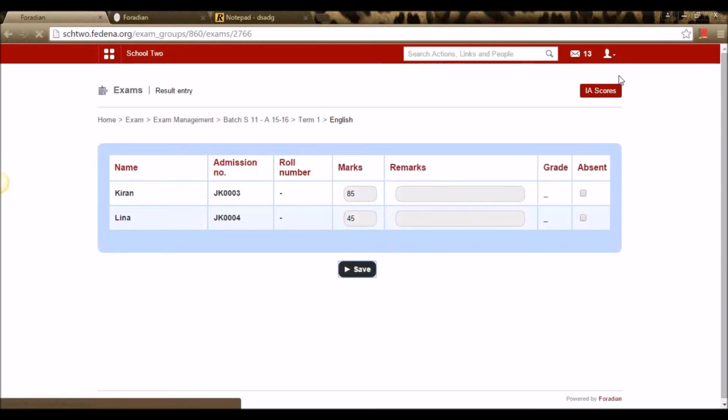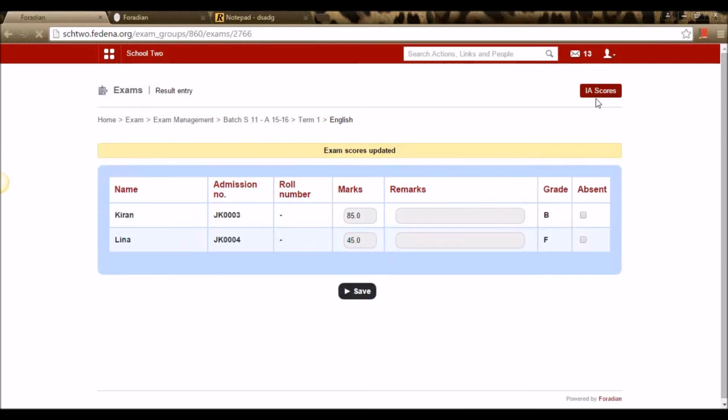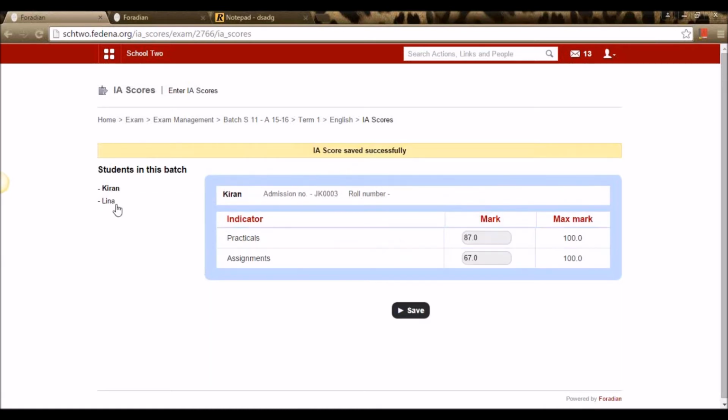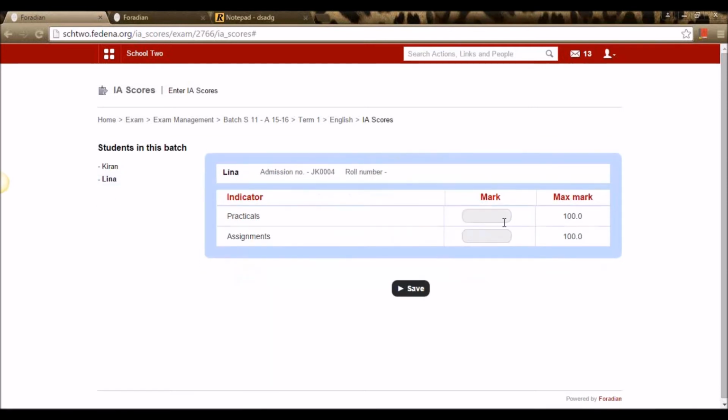And I can also enter the IA scores here for the subject English. I have created and assigned it for English, so it's getting displayed here. And I can see the indicators that I've created there, say particular indicators like practicals and assessment, and I'm giving the score for each indicator for the maximum mark 100, and I'm saving it here. We can do that individually for every student.